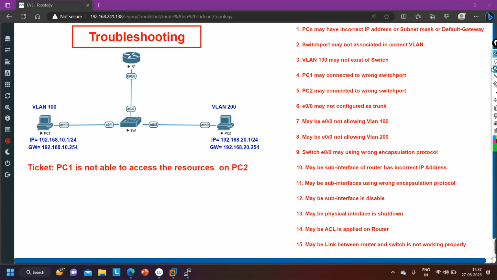Guys, today in this video we are going to troubleshoot one ticket. As you can see, the ticket is in front of you on the screen. The ticket is: PC1 is not able to access the resources on PC2. So we are going to understand how to troubleshoot inter-VLAN routing.